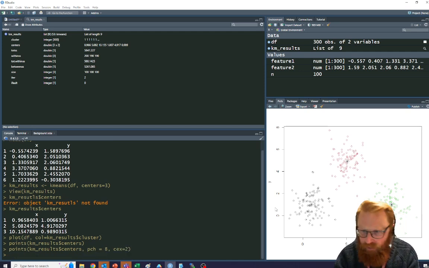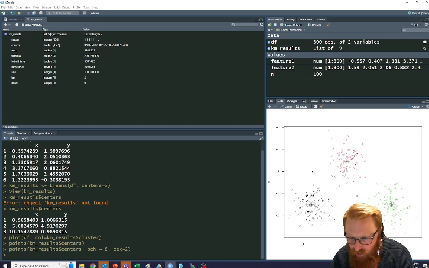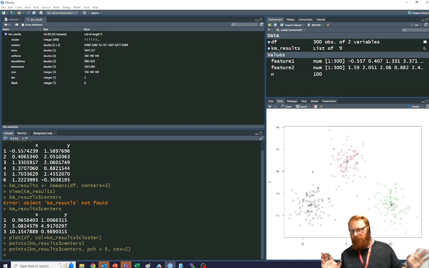Let's see if this works. There we go. Right, that just changed what point, and it drew the point too small to see before. So we can see where these three means are. Okay, so k-means, great job, wonderful. So we can find our clusters, right?